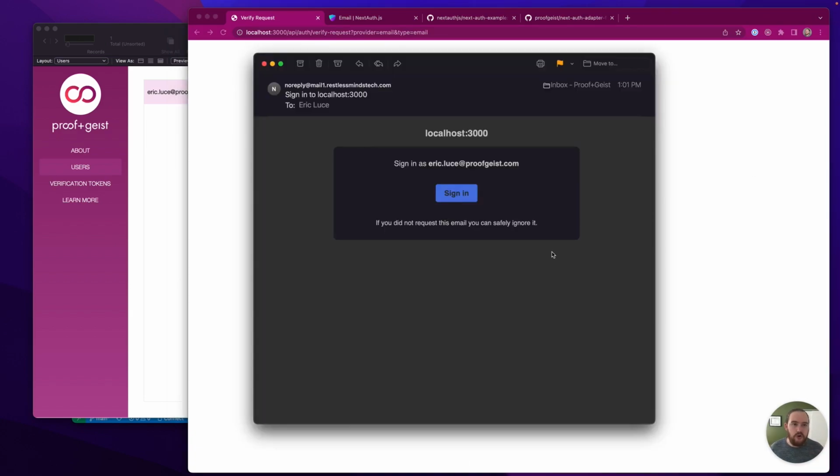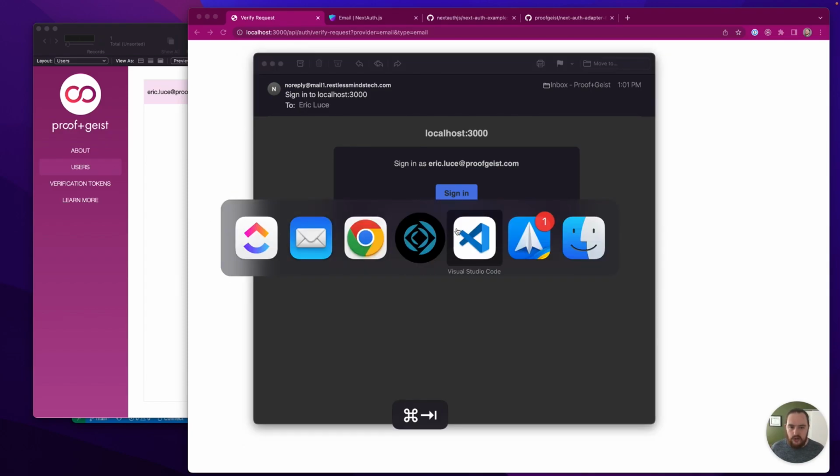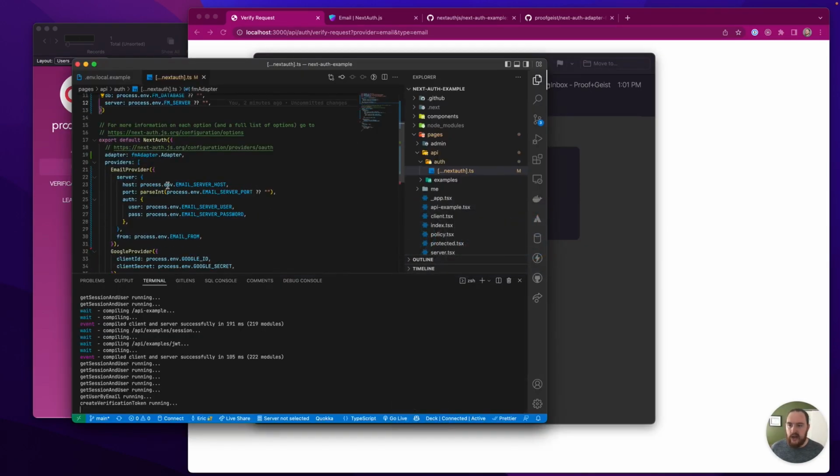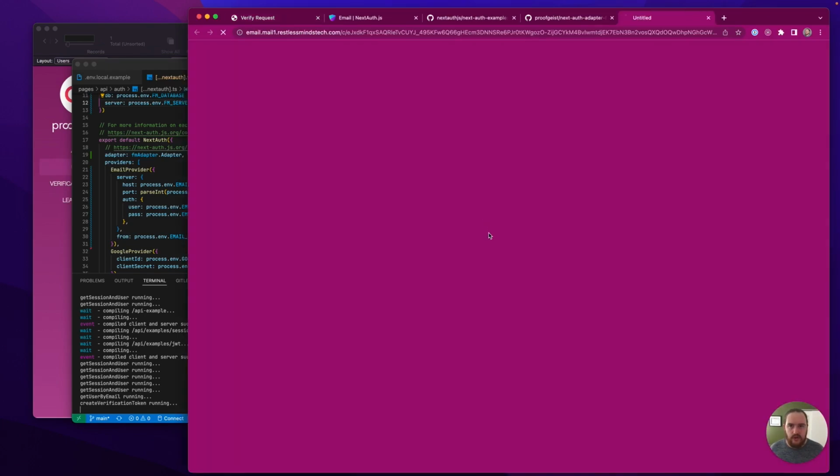So this email works by whatever email server you sent to. If I look back at my VS Code, you'll see that I had to pass in an email host, port, username, and password. So this is whatever SMTP server that you have, but you can use this through Mailgun, SendGrid, all kinds of email services. So this sends me that stuff, and then here's a link that says sign in. I'll click sign in, open it in Chrome.